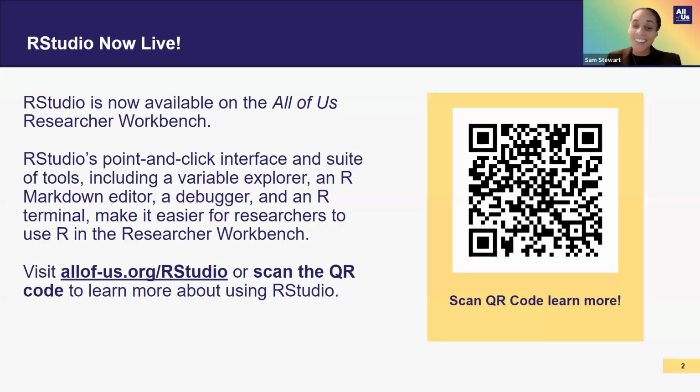So our studio is now live. I got this question last week and I couldn't tell you guys, but it is now in the Researcher Workbench and we're very excited. So you asked, we heard you, and we have implemented our studio in the Researcher Workbench. If you want to scan that QR code, we do have a User Support Hub article just explaining how to launch that application and just using the point and click interface to get some of the stuff from the dataset builder into our studio for use. We also have a tutorial notebook on that lives under how to get started with registered tier data. But if you have any questions about our studio or want to learn more, scan the QR code or email us at support@researchallofus.org. So we're very excited.